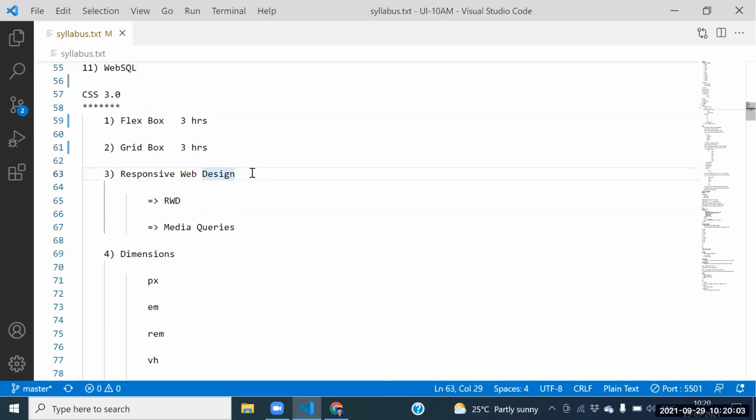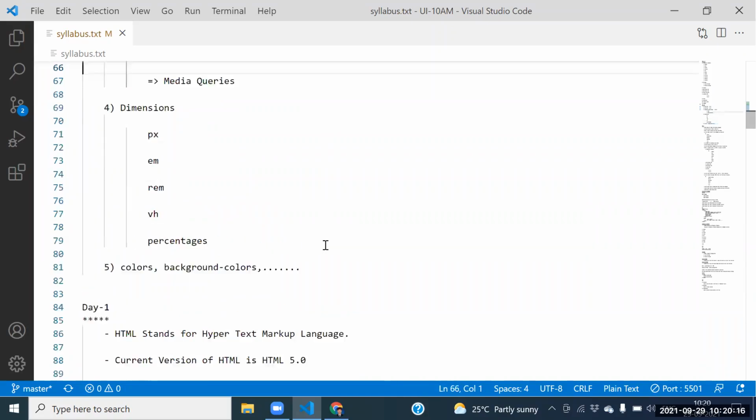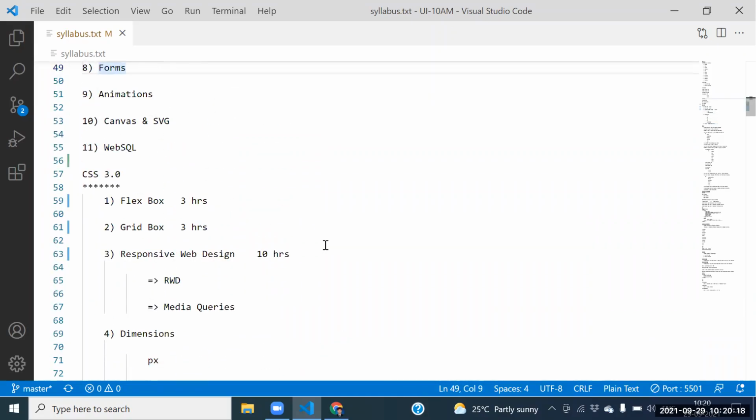Responsive web design, like media queries. Media queries will take around 10 hours, guys. Very lengthy. Dimensions here 1 hour. Colors, background colors, these things maybe 1 hour. Around 15 to maximum 20 hours here, not more than that. Within 20 hours we are able to complete the CSS. Yeah, 15 days I will take here.